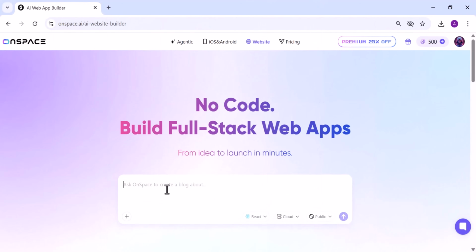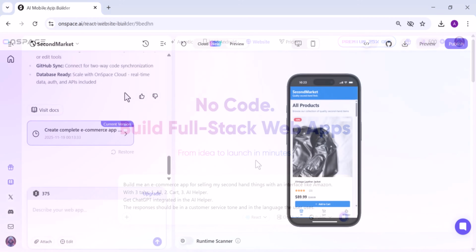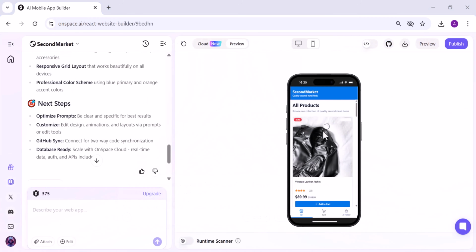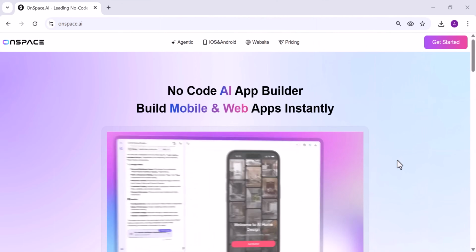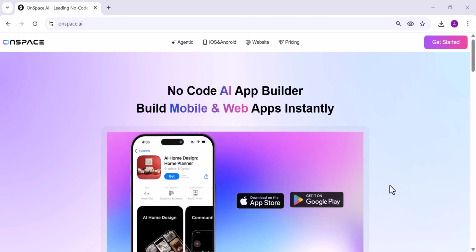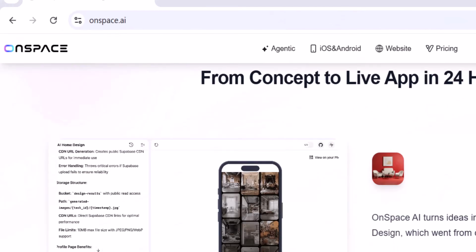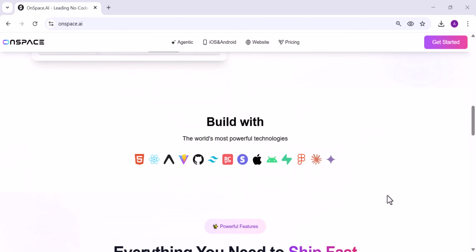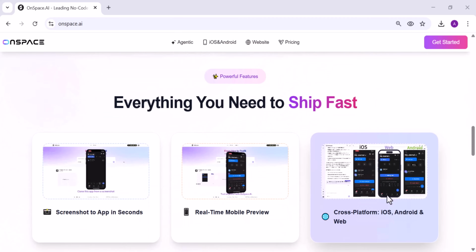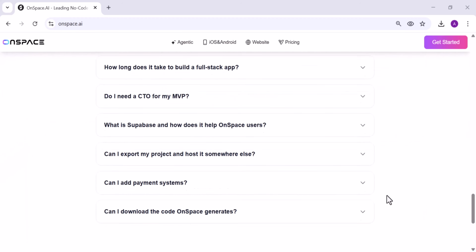Imagine creating an e-commerce app with just a single prompt. Simply write a prompt and let the AI do the rest. Today, I'm going to walk you through a complete step-by-step process of building a second-hand marketplace app using OnSpace, something similar to Amazon, but focused entirely on selling used items. And the best part is everything is created through natural language prompts, not programming.